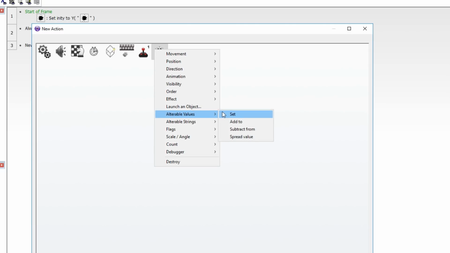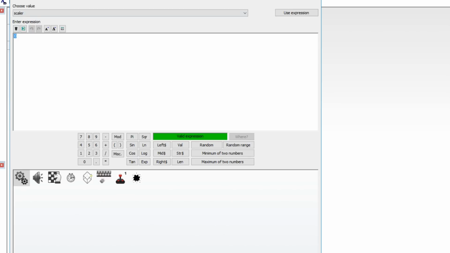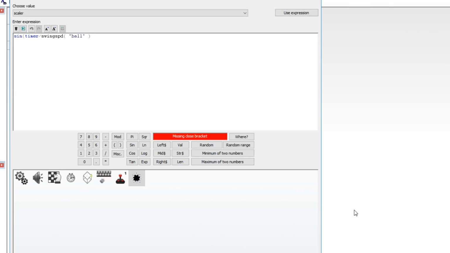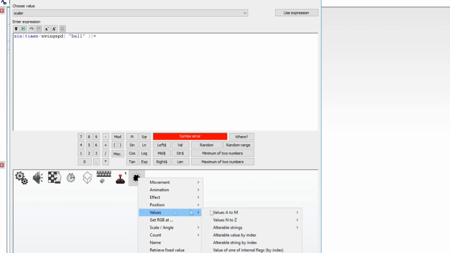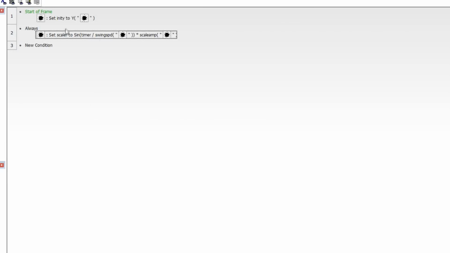We're going to set the alterable value scalar, and scalar is going to be sine of timer divided by our modifying number, which we plugged into the value called swing speed. Now we need to multiply that by the amplitude, and we stored that into scale amp. So go to values and grab scale amp. Okay, so that has modified scalar.